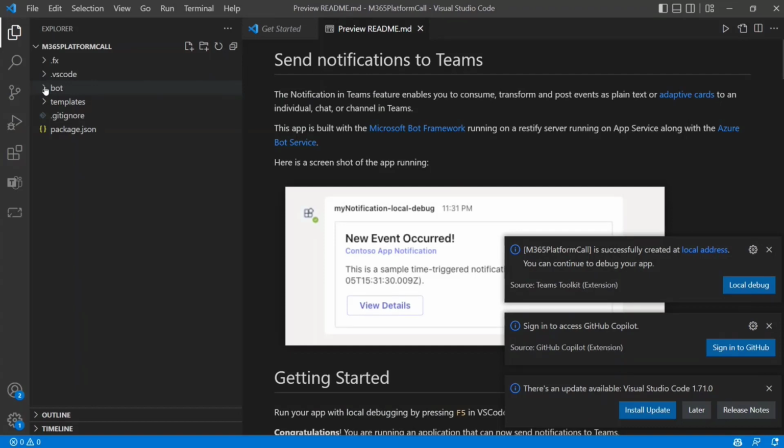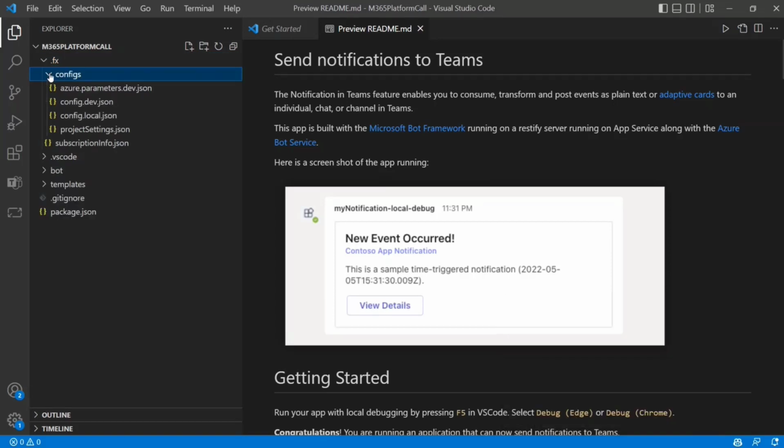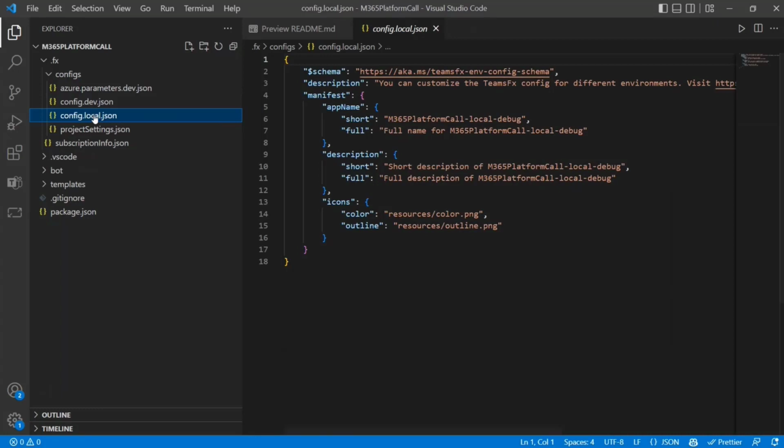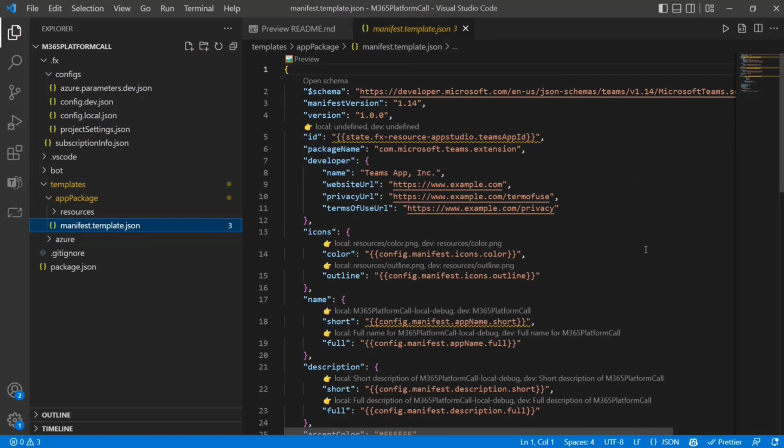And our documentation goes into this in a little more detail. But by default, the toolkit has this FX folder. This is where we store a lot of the configuration data for all the M365 specific things and also your manifest values. So if we take a look in the templates folder and the app package, we see one thing the toolkit does is the manifest for your app.